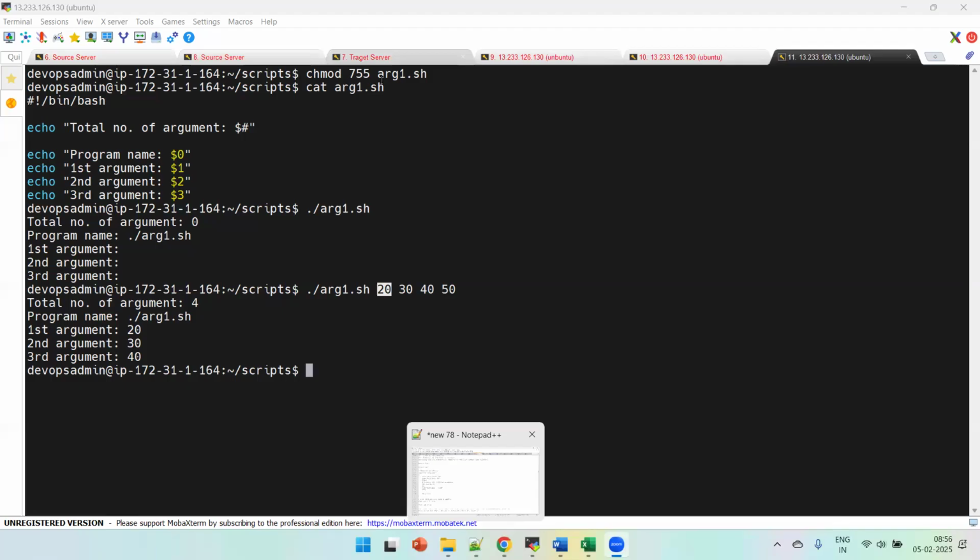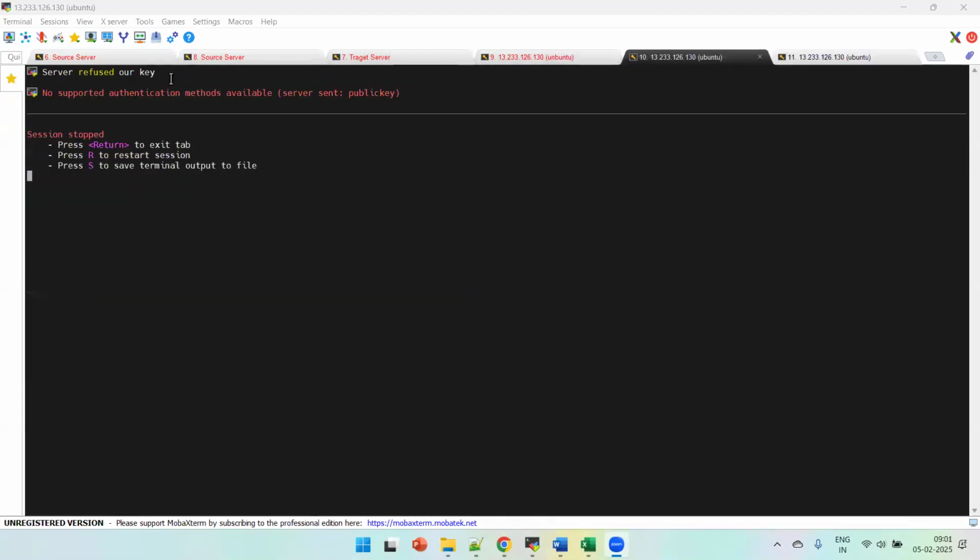I'm not able to post this in the chat. At least read it out more. What is the error message you're getting when you try to connect? No supported authentication methods available. Server refused our key. So I don't know. So is it something like this? One can see on my screen, right? Can you see my screen? Yes, right. Yeah, like this. So I showed you, right?